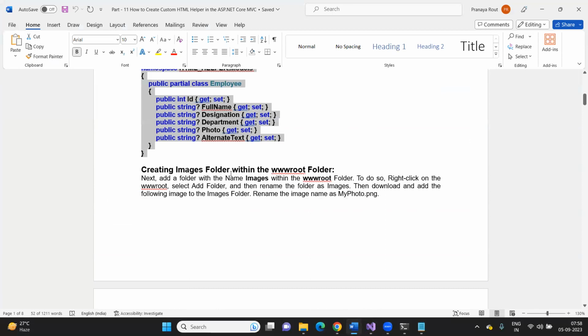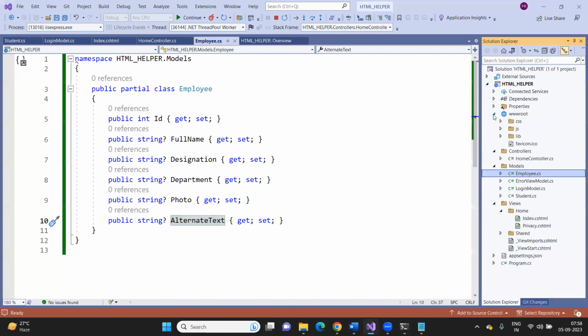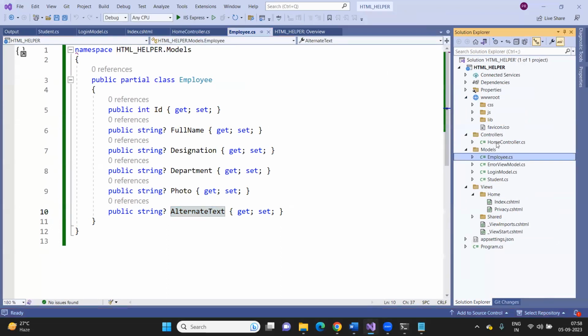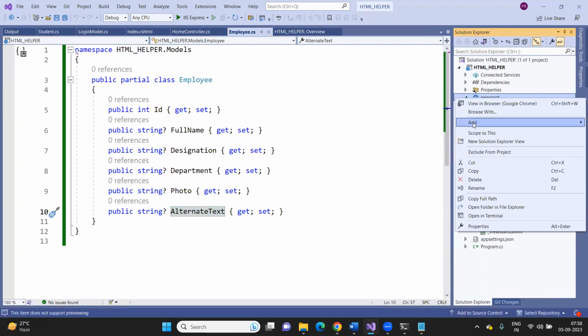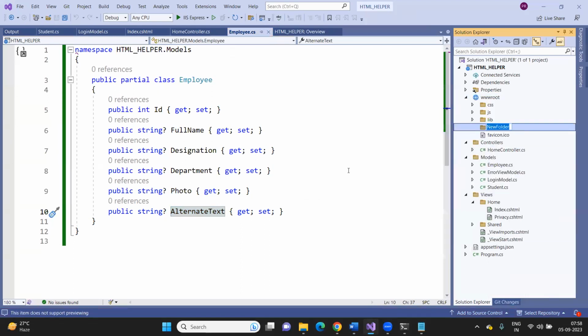Then what we need to do, we need to create one folder called images, and within that images folder, we need to upload all the photos of all employees. So let me first create a folder with the name images. As we know, if we want to serve static files from our application, then those static files should be stored inside where? Inside the webroot folder. So basically what I'm going to do, I'm going to create a folder called images within our webroot folder. So right click on this wwwroot folder, which is nothing but your webroot folder. Inside this webroot folder, create a folder and rename this as images.